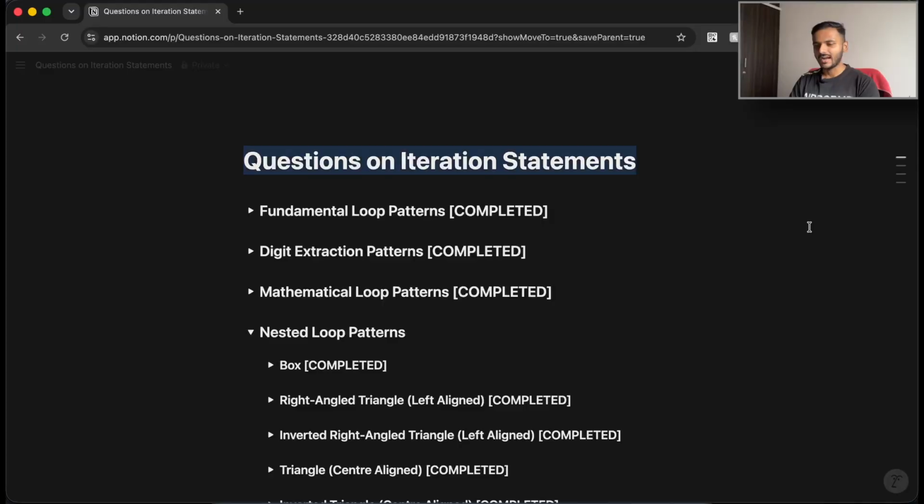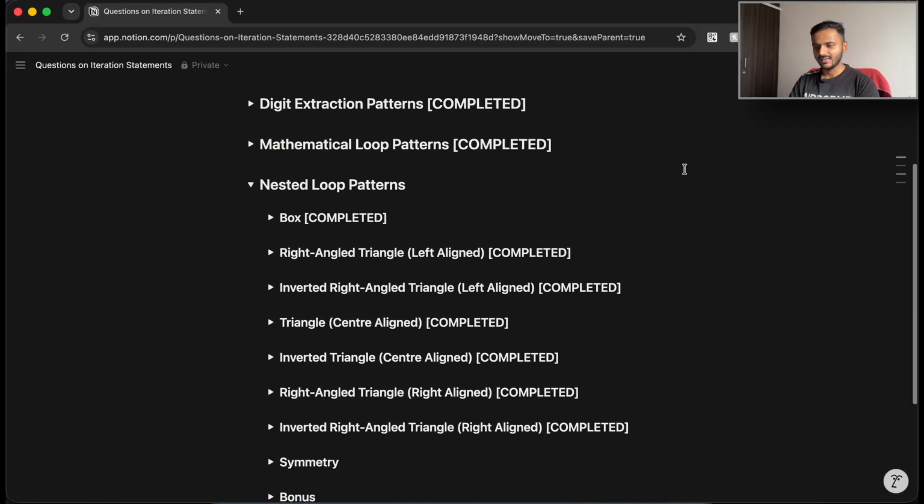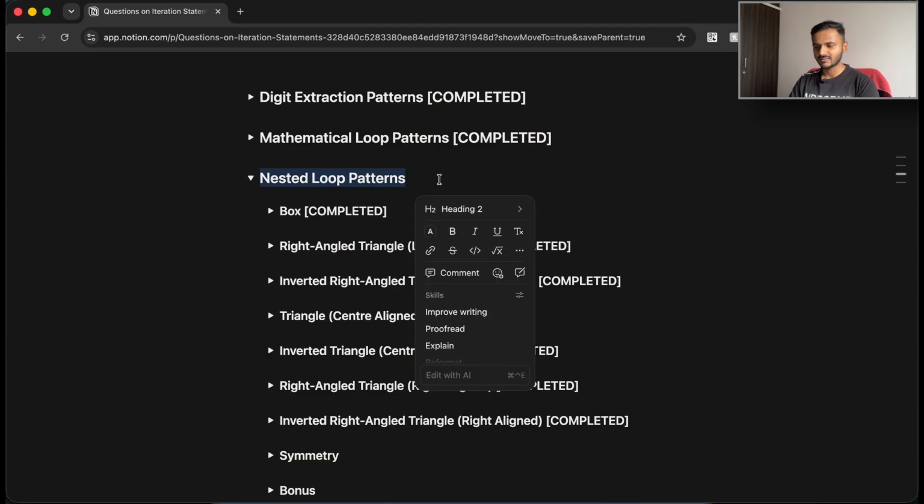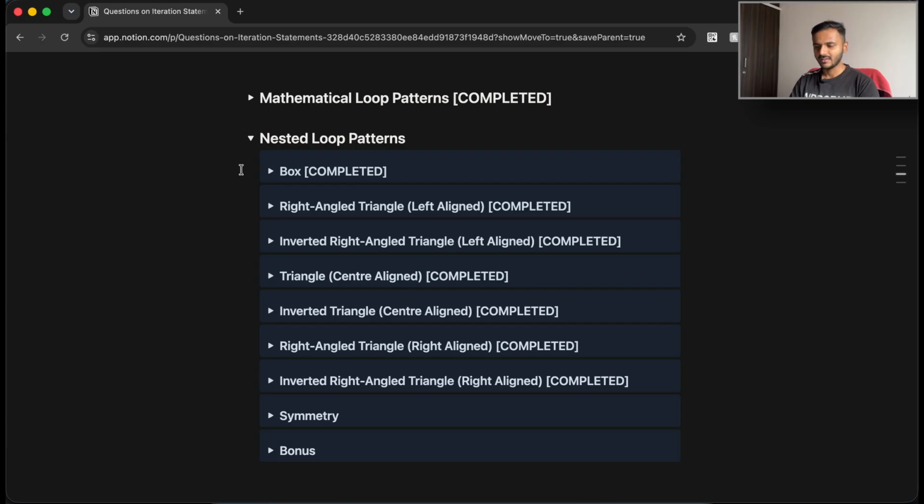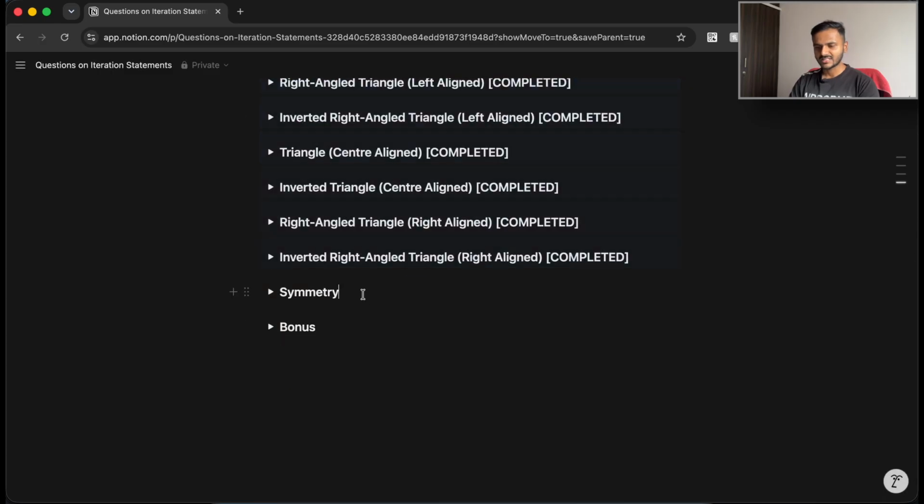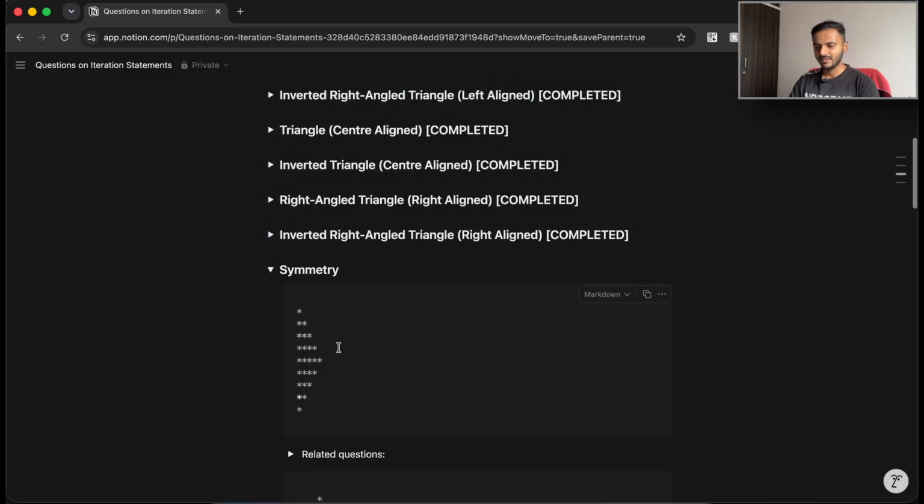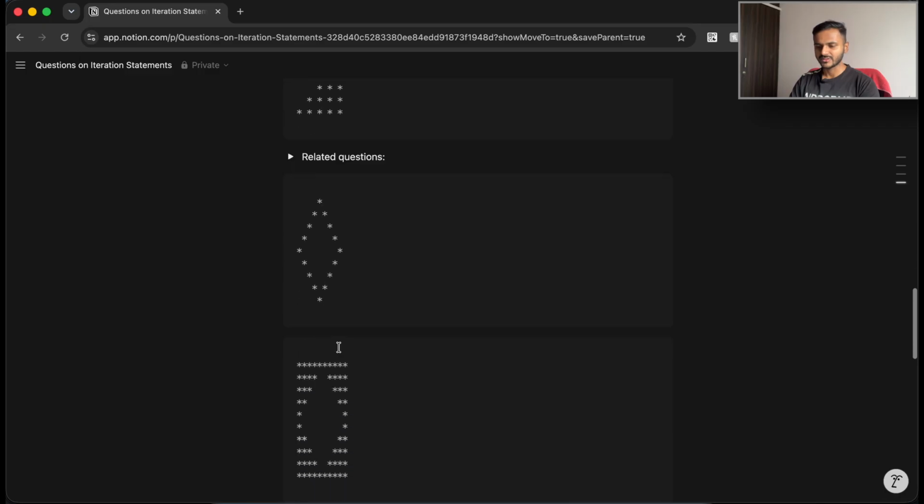Hello there. Let us continue solving questions on iteration statements. And currently, we are on the nested loop patterns category. Now, this category has got a few subcategories. And out of these subcategories, we have solved questions from some of them already. In this video, we will get started with the symmetry subcategory, where we have got these 11 questions.